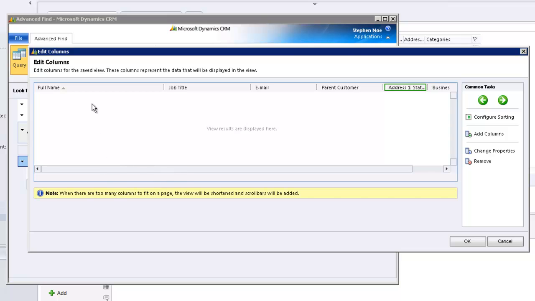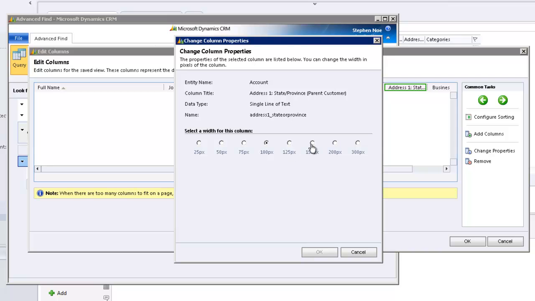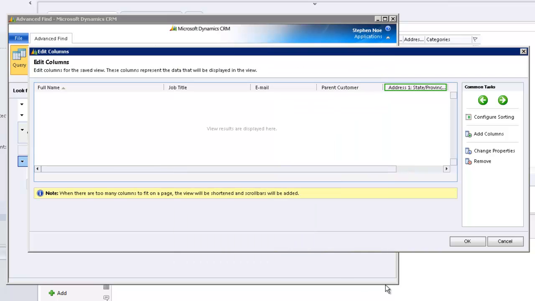This is different from the state that's associated with a contact, because the contact has an address and so does the parent customer account. So in this case, I've added that. I'll widen that one to 150, and there we go.